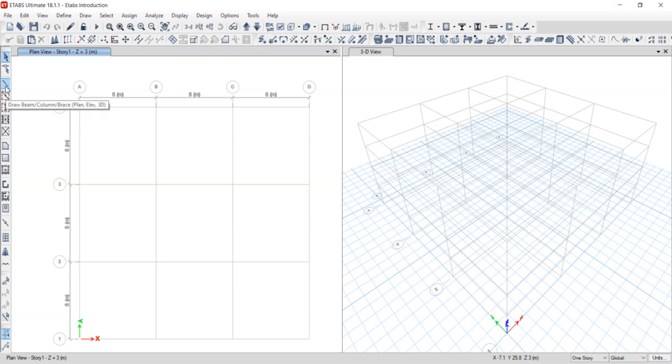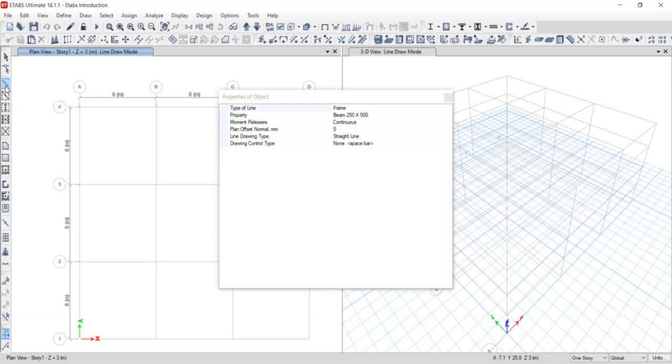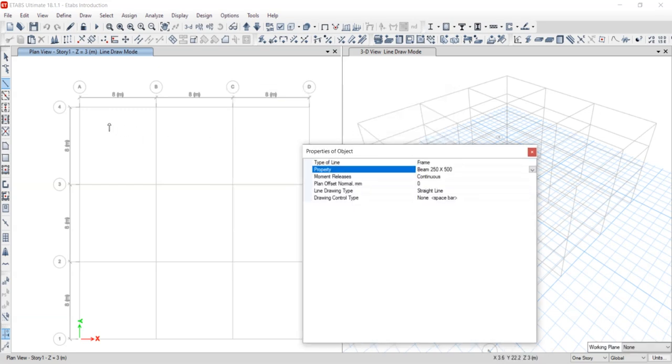Let's click on this one, and after that from here you can see that it is already selected as beam. If in your case it is not selected as beam, you can simply click here. With the help of this drop down button you can choose your beam. After that you just simply need to click at this grid. I am at story 1. Click at this grid, and after that you can drag up to this grid point.